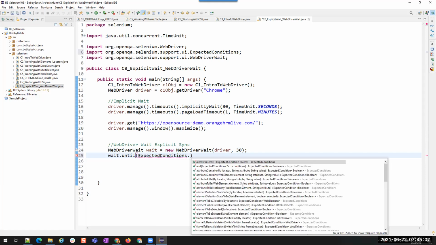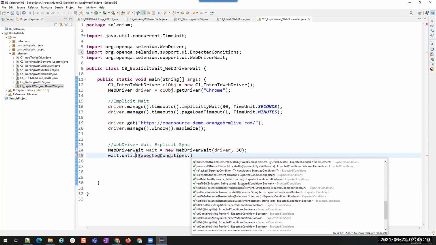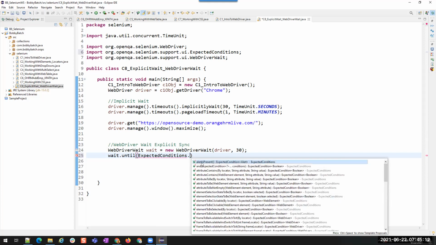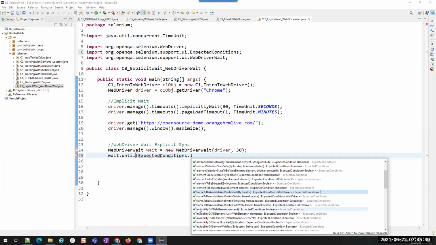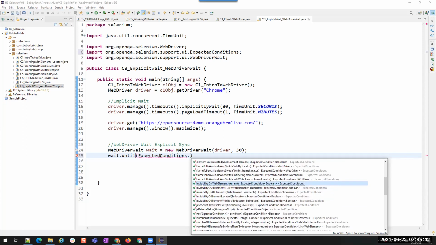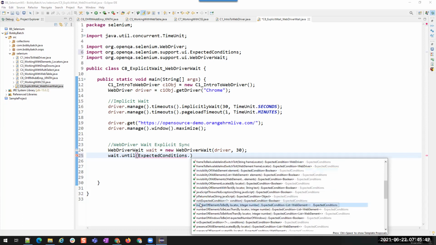You see here it is displaying the list of conditions. Alert is present: if you are waiting for an alert, you can use this. Or attribute contains: if you want to check if an attribute contains some particular value. And attribute to be: if you want to wait until the attribute changes to something. Like this, element selection state to be, element to be clickable, element to be selected, frame to be available, frame related options, invisibility of: if you want to wait until something disappears. And then number of elements to be.